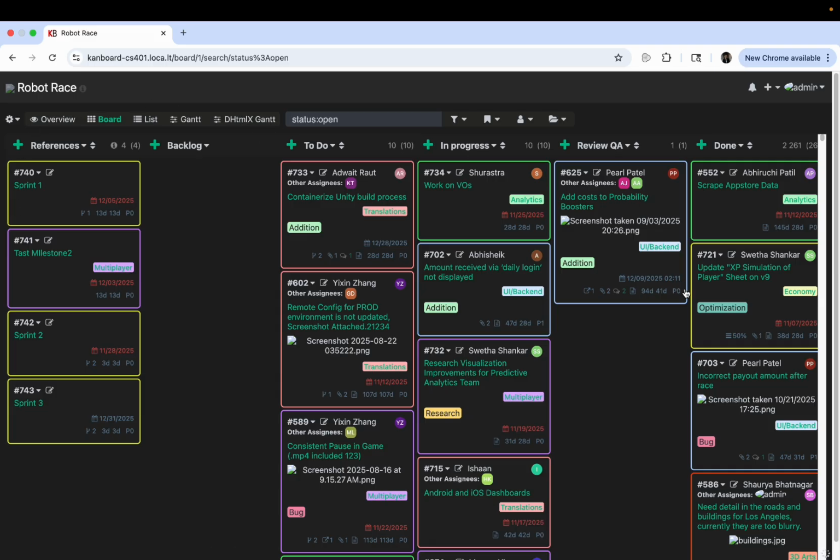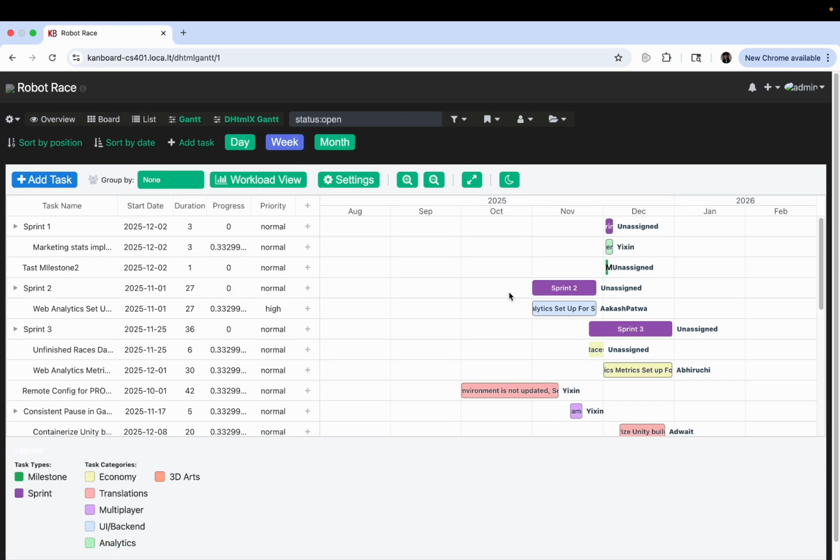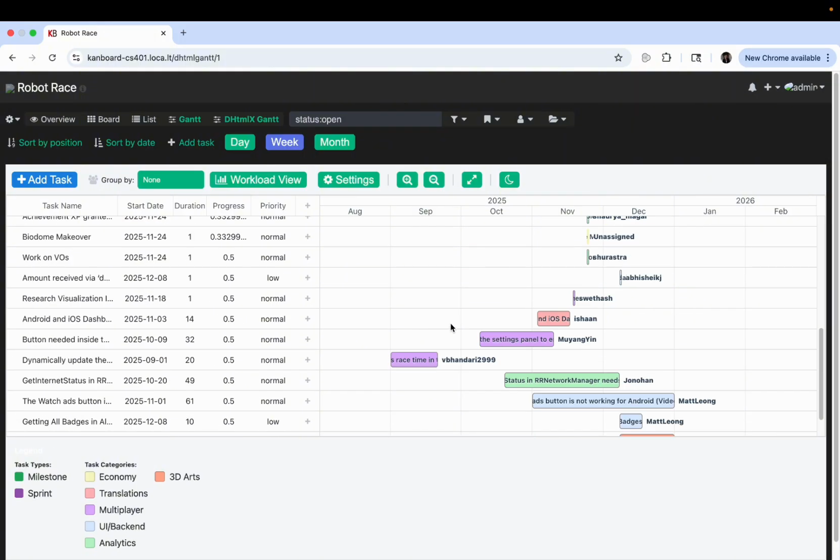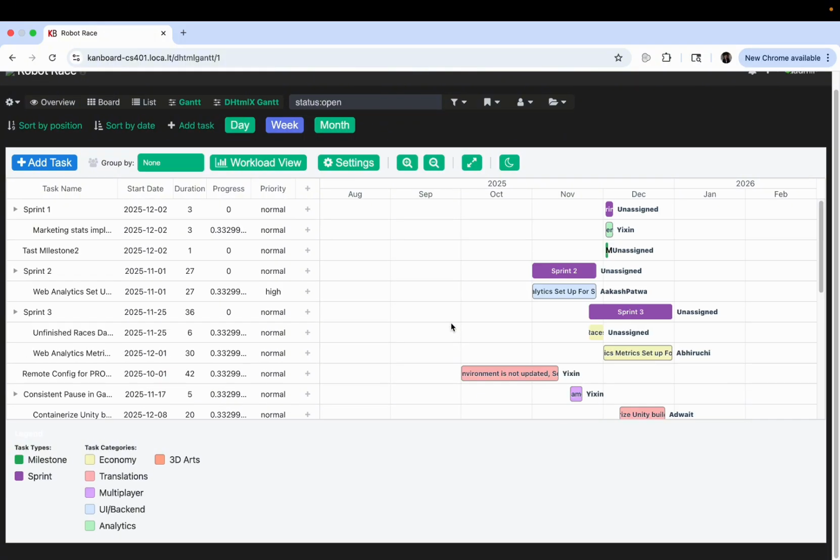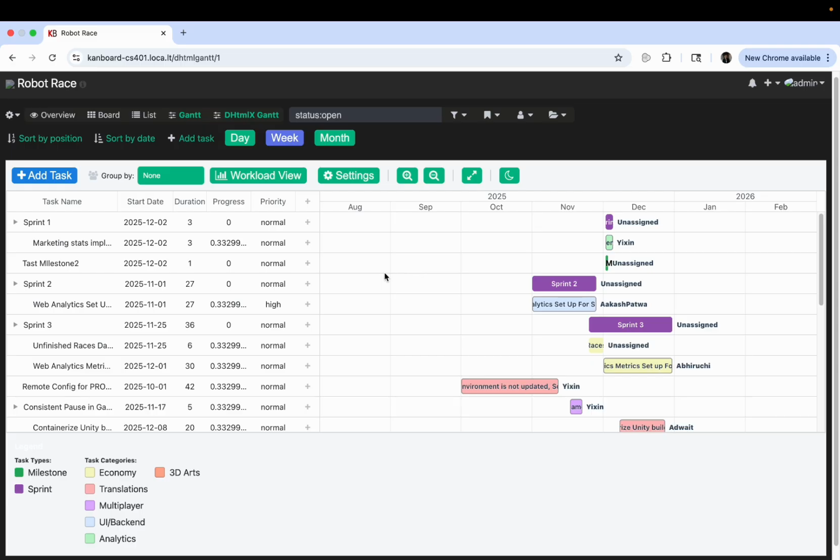Currently this is a login page for the Kanboard robot race project. In order to get access to our plugin, you first have to click on the HTML Gantt on top of the bar. Here you will be able to see all the tasks that are already created and got transferred onto our Gantt chart view. First I'm going to walk you through how to create a task.